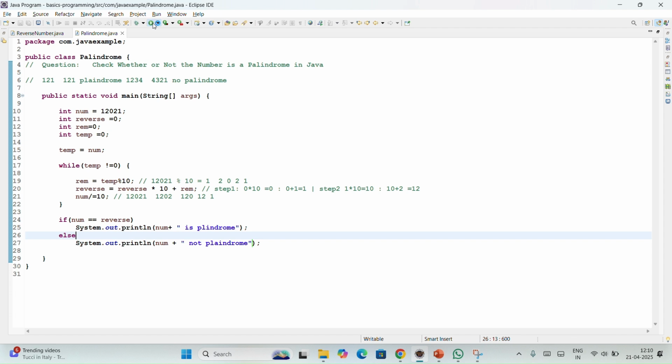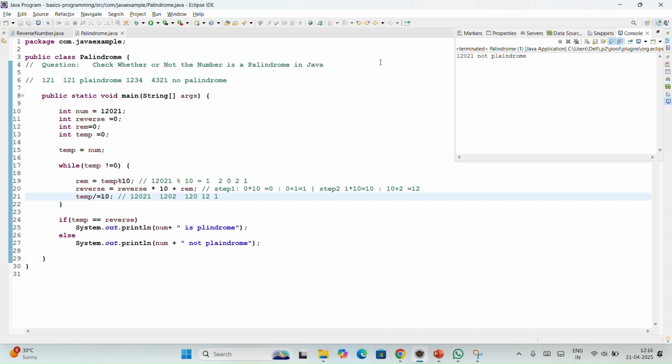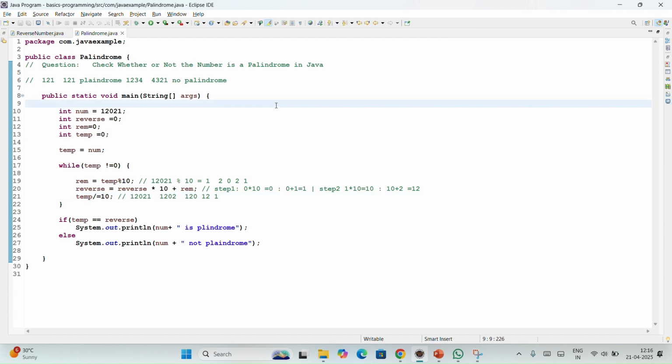Run it, guys. Okay, why are we not getting the output? Because we were performing with temp. We were storing the num value inside temp. So instead of num, you have to write temp. Okay, now run this program. See, 12021, not a palindrome, but it will be a palindrome now.